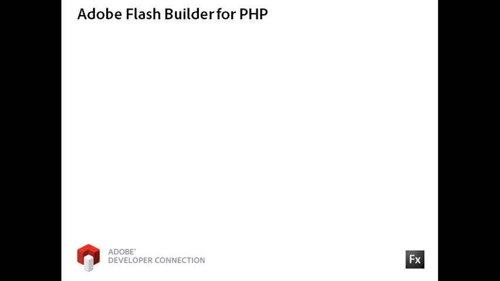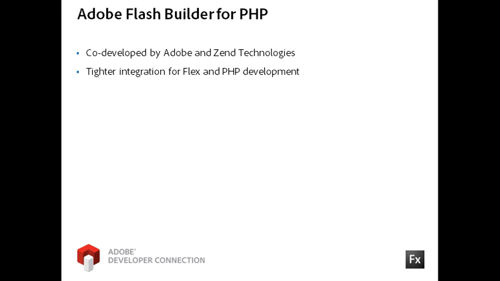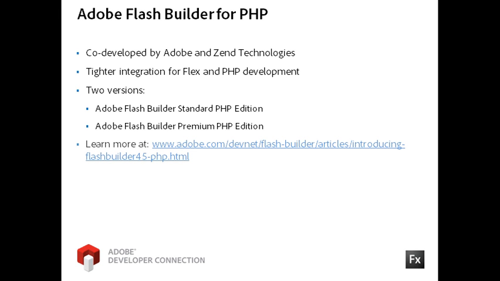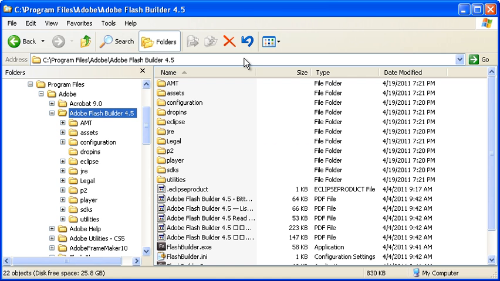Adobe has also co-developed Adobe FlashBuilder for PHP with Zend Technologies for tighter integration between Flex and PHP. Like FlashBuilder, FlashBuilder for PHP comes in 2 versions, Standard and Premium. To learn more about this product, see the article by Kevin Schroeder.